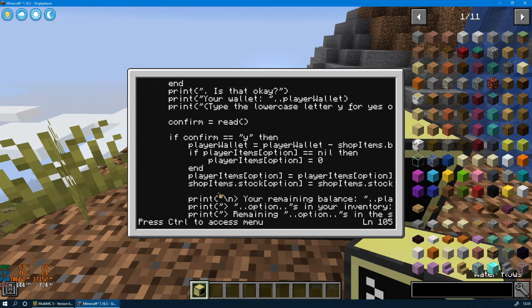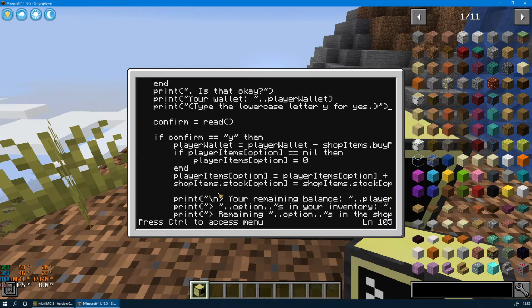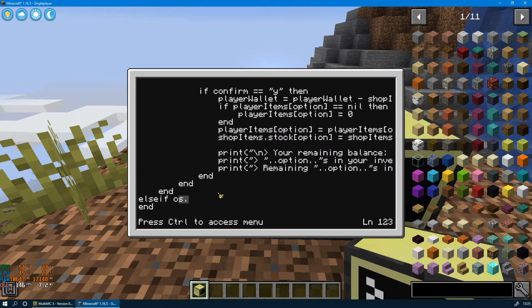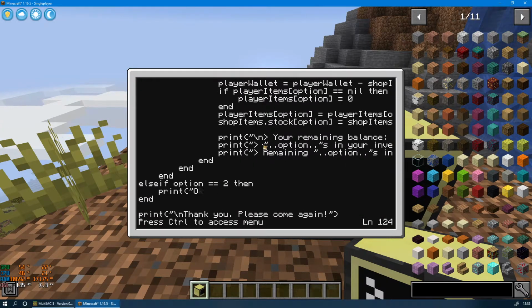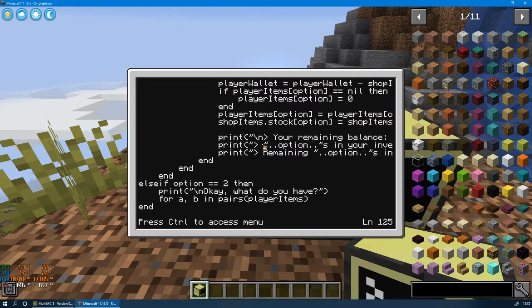And then also, at the confirmation input, I'll remove the instruction to type N and just leave it as type the lowercase letter y for yes, because it doesn't matter if you press N or anything other than y, because the result will be the same. Now to write the code for the selling function, it's going to look pretty much the same as the code for buying, except it will be in the context of selling the player's inventory instead of the shop's.